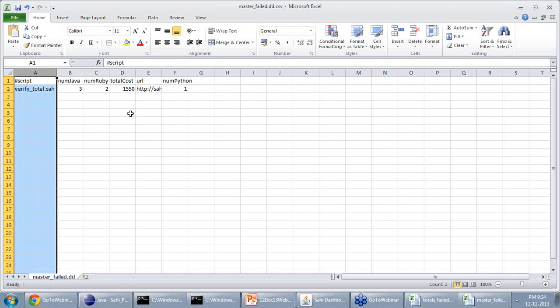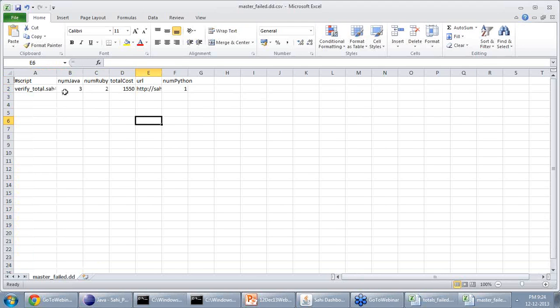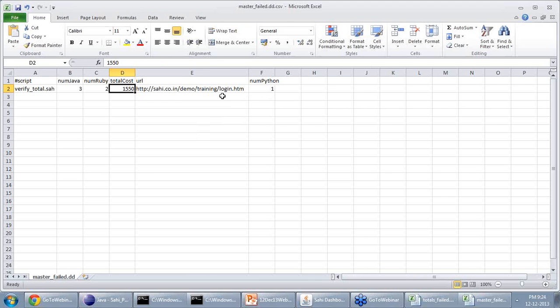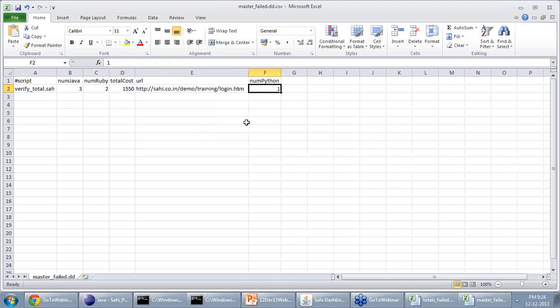Now this is interesting because in the actual suite it only had these three parameters, but Sahi actually takes all the inherited parameters also and adds them into this. So when you want to run your failed suite, it will have access to all the variables even though it was nested inside different suites. So this is how it is.